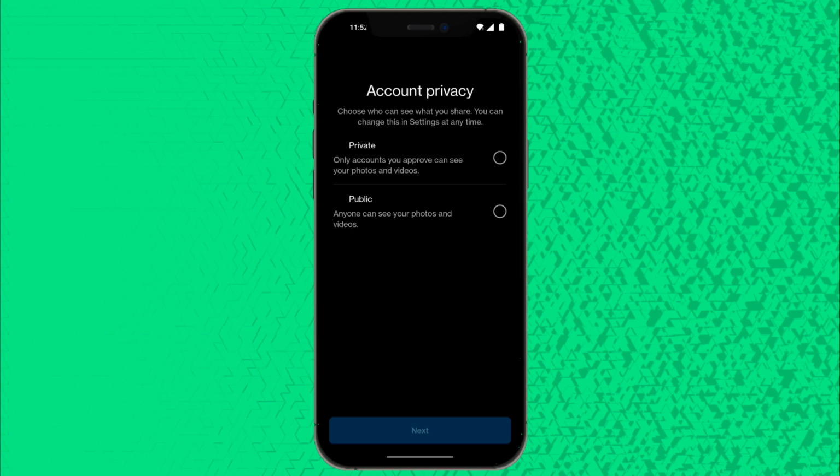Once you click on next, you're going to be brought up to account privacy. You can choose to make your account public, meaning that everyone that searches for a username can see your account and all the posts that you make. However, if it is a private account, that means only people who have requested to follow you can see your posts. For this option, I'm going to go ahead and choose private. I'm going to click on next.